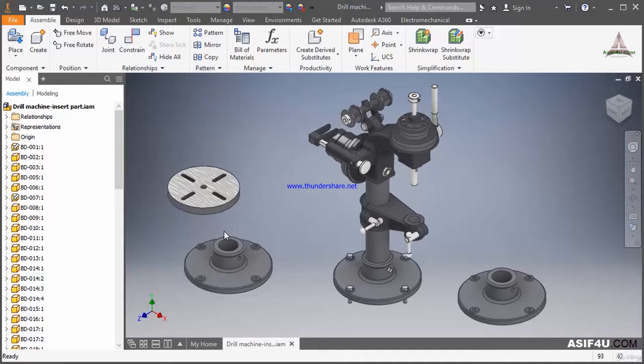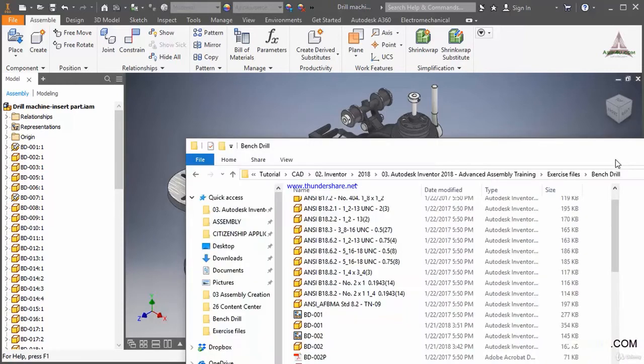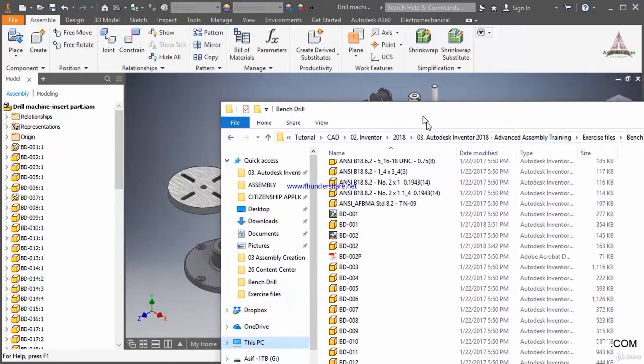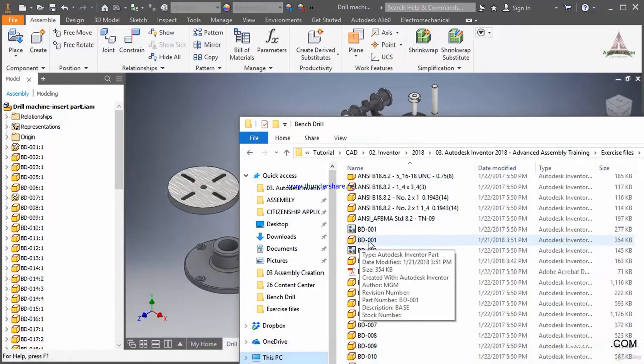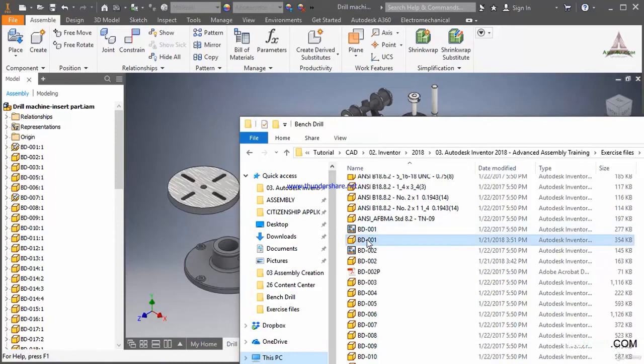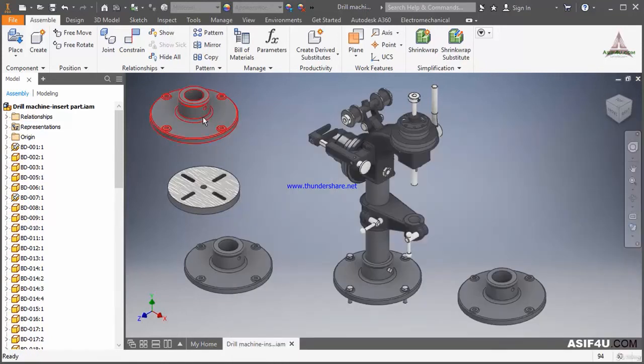If you want to insert any component directly from a folder into Autodesk Inventor, that is also possible. From this list, let's press and hold this BD-001 component using the left mouse button, then drag it inside the graphic window, release it. This is how you can also insert it.